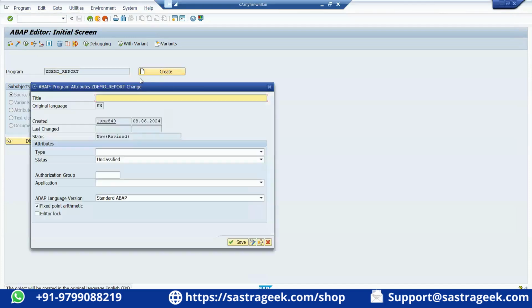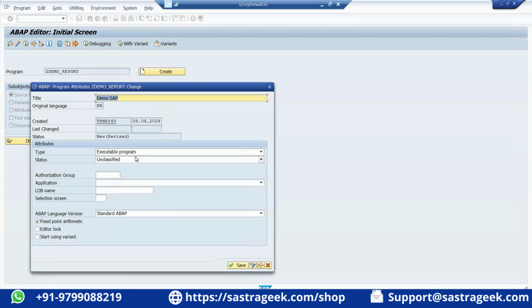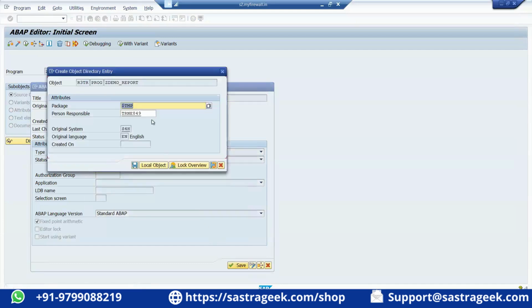So create it. Here I have to give some title, so I'm just giving some title. And here we have lots of options. I will tell that later. Executable program is nothing but one used to execute and give you the output. That's all. As of now, save it as a local object.